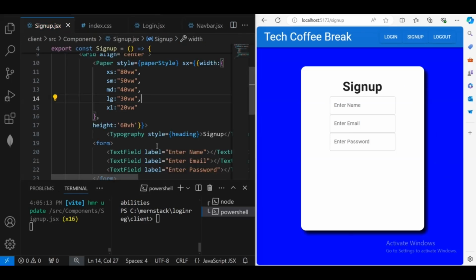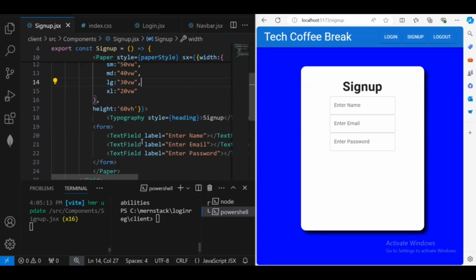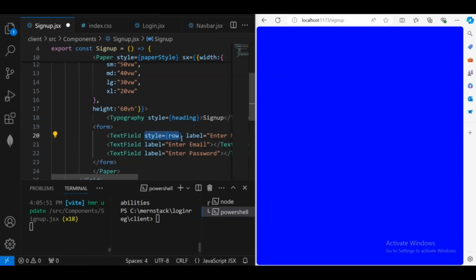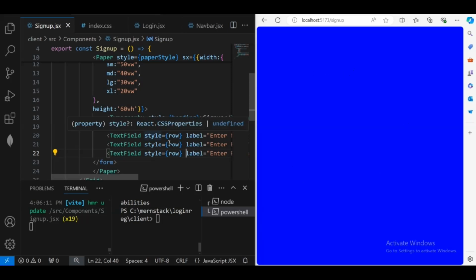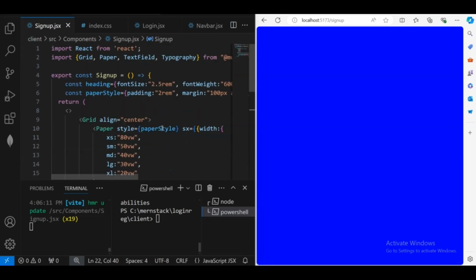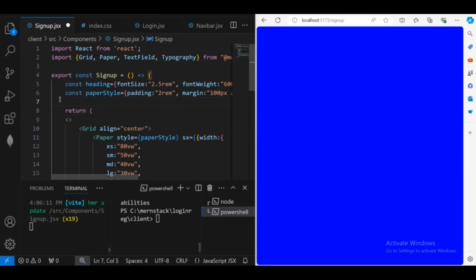Next, I also have to style the rows, that is the text fields. So here I will give style row, and I will paste it in every text field. Now nothing appears here because there is an error. This row component is not defined. This row constant is not defined with style. So we have to define the row styling also.